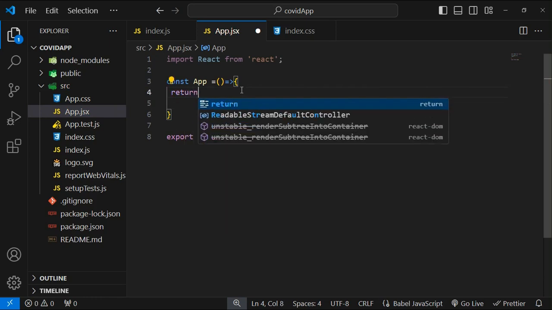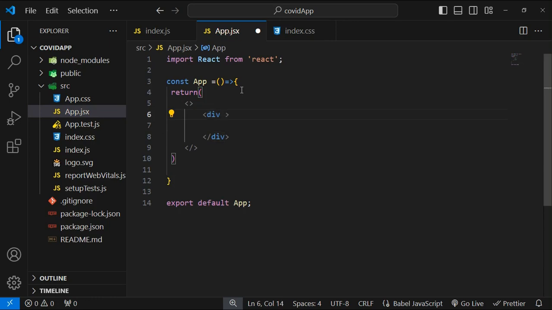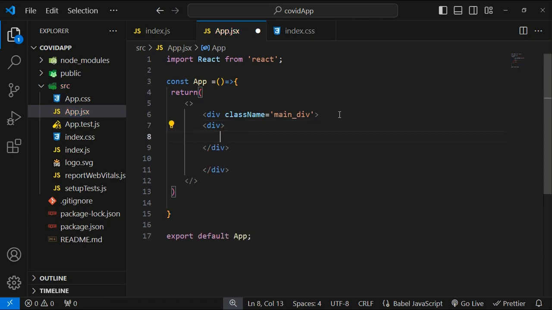Return, and here I have to write curly braces, and as I have to use multiple elements, that's why I'm using React fragment. So inside React fragment, first of all I have to take a div, and here I have to write the class name as main div, and inside this div I have further a div, and this div's class name is center div.